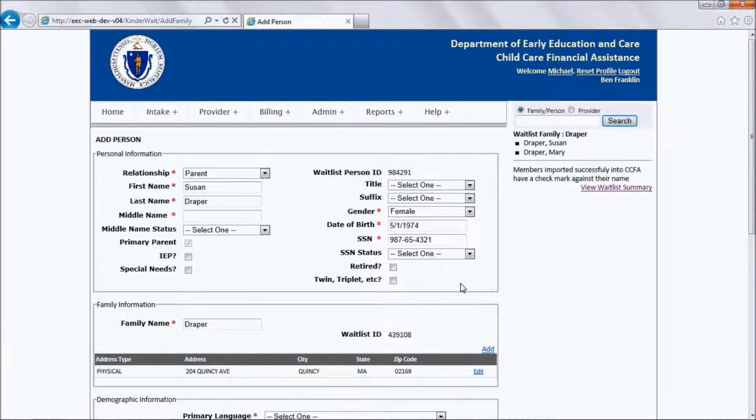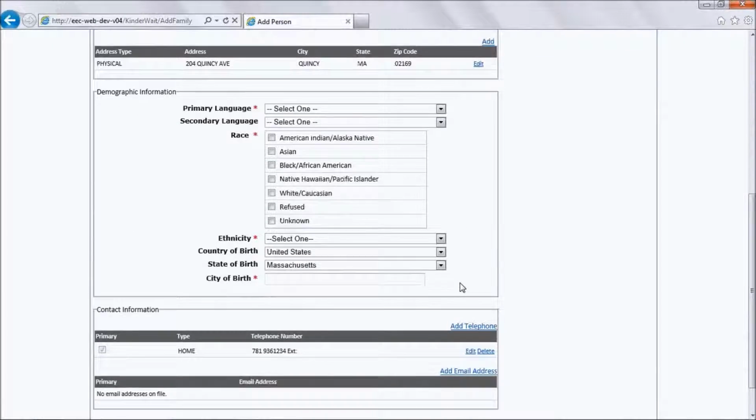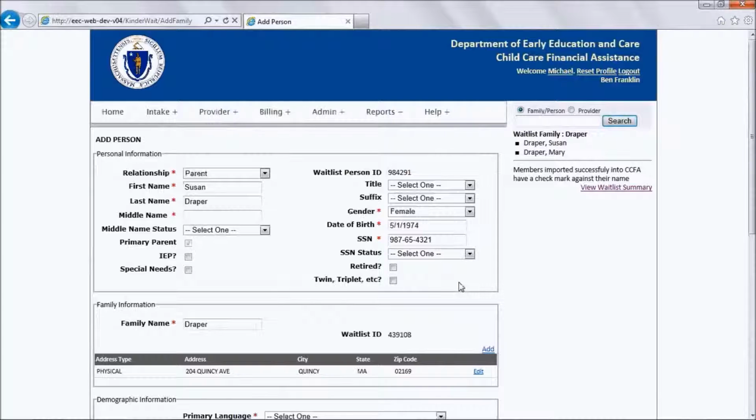The Add Person page will be displayed with sections for entering personal, family, demographic, and contact information. Some of the information fields will be pre-populated with information from the family's waitlist record. Fields that are marked with an asterisk are required. Continue entering the primary parent by completing the fields in each section. The middle name is required. However, the drop-down list for middle name status allows us to indicate that the middle name is either unknown or does not exist.